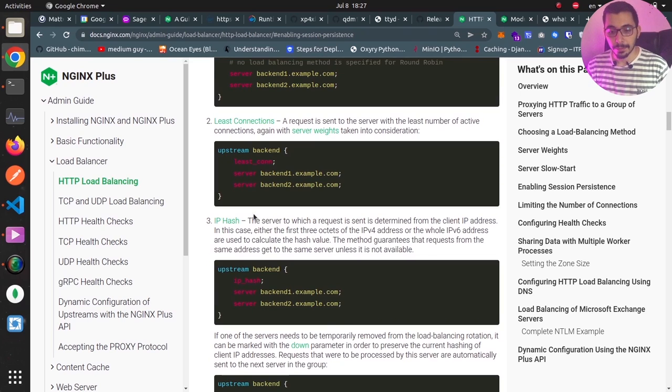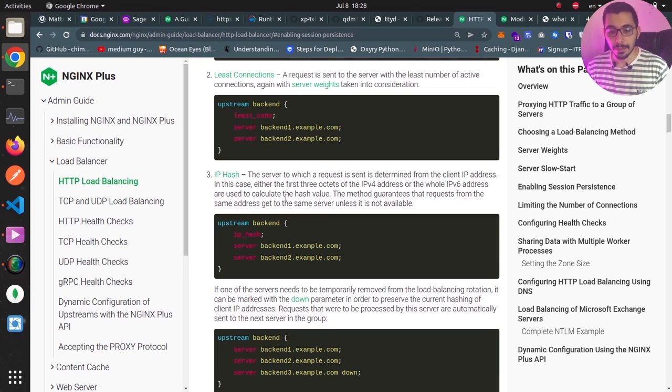So next we have the IP hash. In this method, the server to which a request is sent is determined from the client's IP address. In this case, either the first 3 octets of the IPv4 address or the whole IPv6 address are used to calculate the hash value. So basically, this method guarantees that requests from the same address will go to the same server unless it is not available.